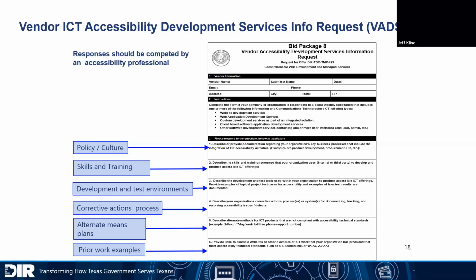Describe the skills and training that you provide or that you obtain for your people that are developing this stuff. What kind of development tools and test environments do you use? Do you have a corrective actions process for accessibility? Do you have alternate means of access or workarounds when things are deemed not accessible so that people can still mostly use the application? And this is the one that is really valuable: put some links in here to prior examples of your work of accessible websites.